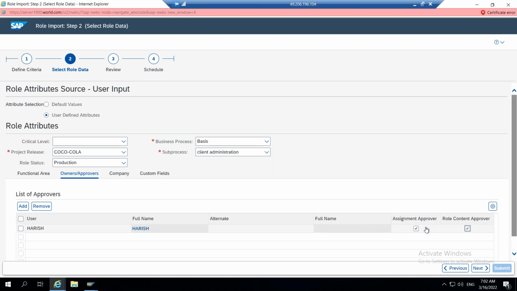Okay, so Harish is both. In some situations, in some companies, the assignment approver is one person and the role content approver is another person. In some situations, one user acts as both approvers. Okay, Harish is an assignment approver as well as a role content approver. That is as per our requirement. So we need to maintain the owners here. Next one. Click on next.